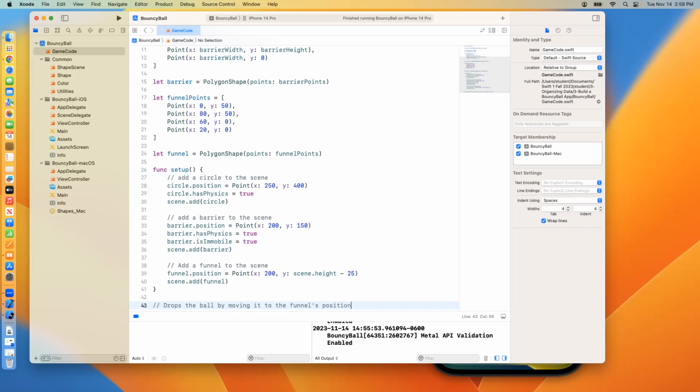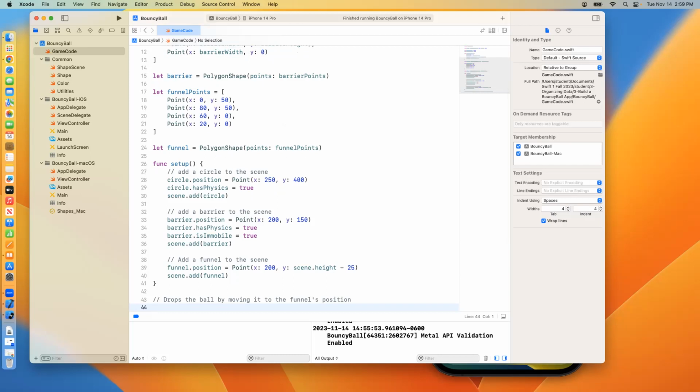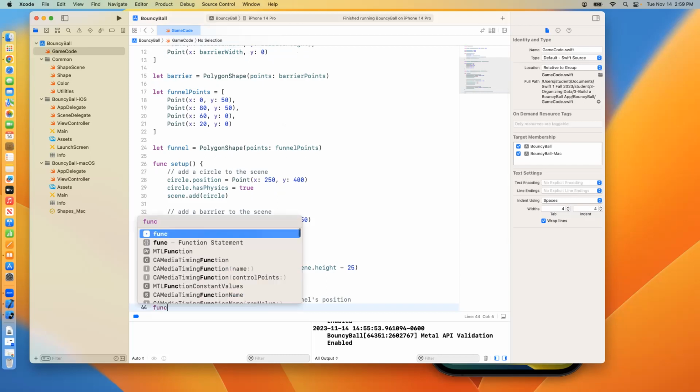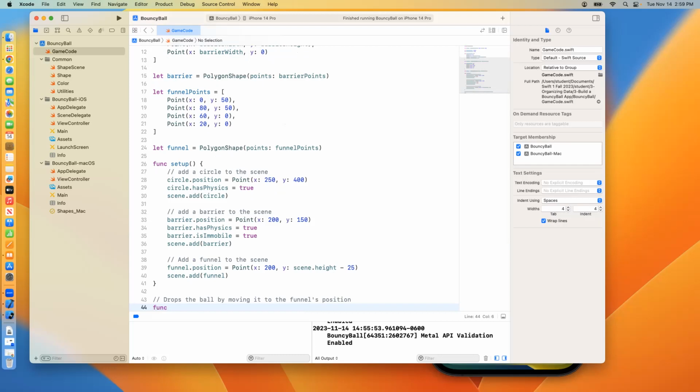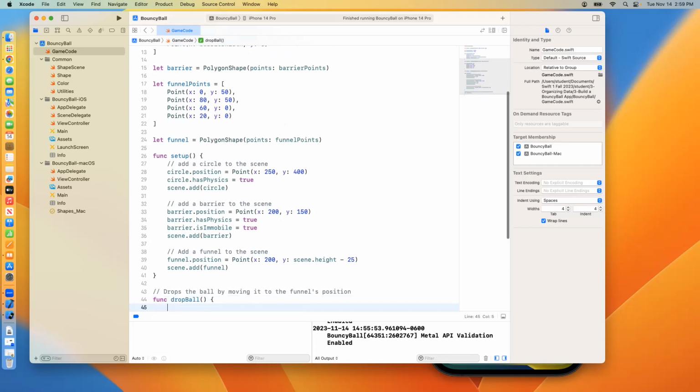Type that correctly. So that's what the function is going to do. Right. So let's go ahead and name it. We'll call it func, and we'll call it drop ball. And curlies. Right. Scroll down so we can see all of that.